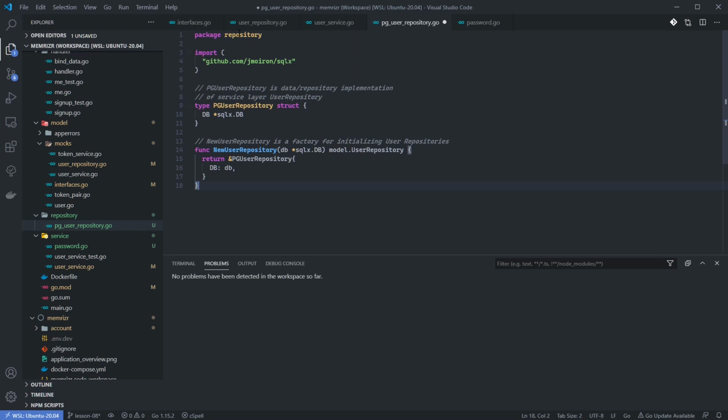So right now, I'm just showing the package repository, and before I do my auto imports, I want to show you this github.com jmoiron, I don't know how to say his name, sorry, SQLX package, which basically just provides some utility methods on top of the standard Go SQL library, and we'll see one of those methods soon. We then create a PG user repository struct, which can take a connection from this library. So that's what SQLXDB is.